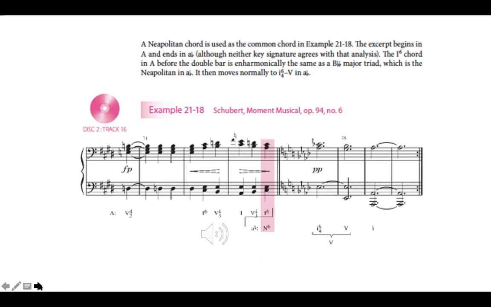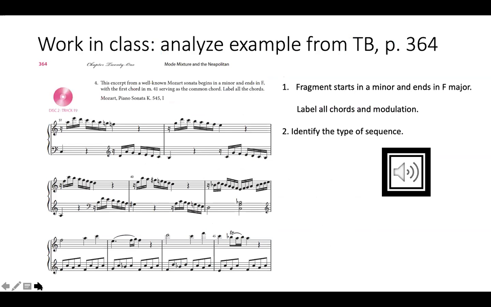Now, the next example that we're going to analyze does not involve enharmonic respelling of the Neapolitan chord, right? And you guys received the page, which you can see better. So I suggest, guys, that you open the page, and I'll ask you to analyze this example. What you need to do is label all chords and find the modulation. Well, we're talking about modulations through Neapolitan, right? So shoot for modulations through Neapolitan. And identify the type of sequence.